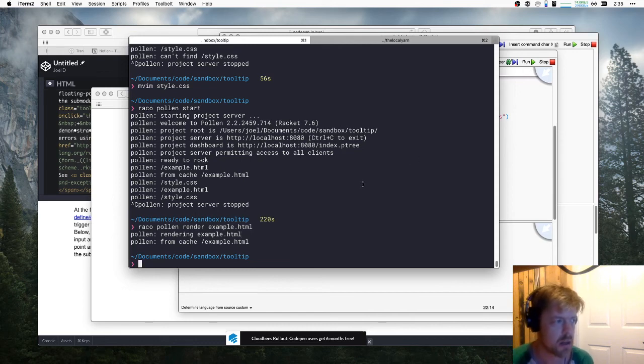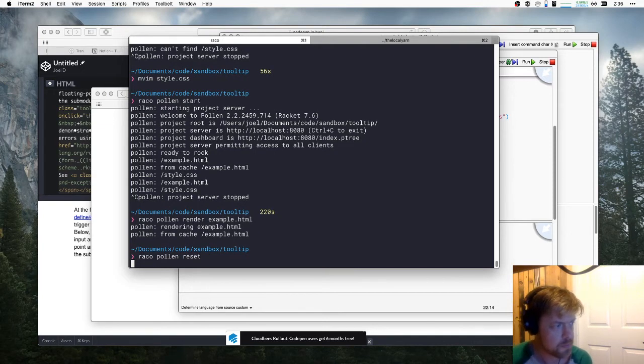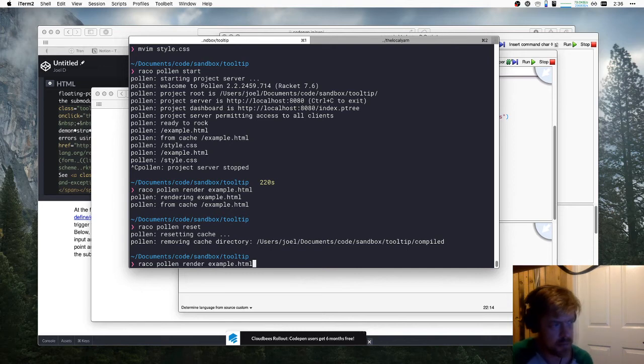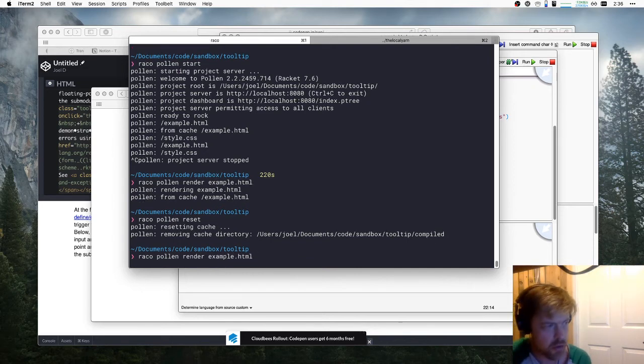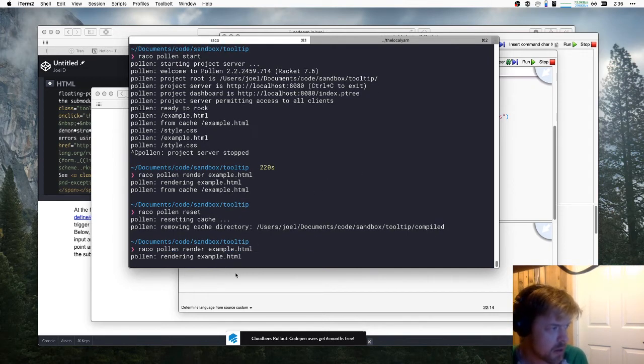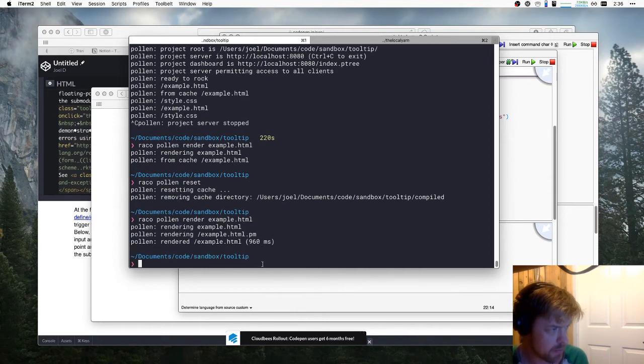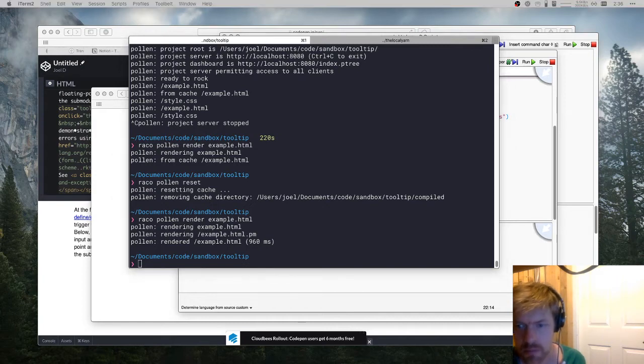It was pretty quick. Let's reset the cache and do it again. This is how it would render from scratch. And 960 milliseconds, not blazingly fast, but not too shabby. It found the .pm file and said, okay, that's probably the source for this, and rendered it into HTML.